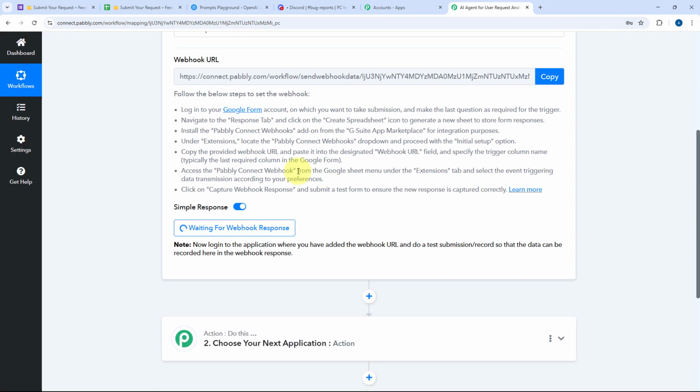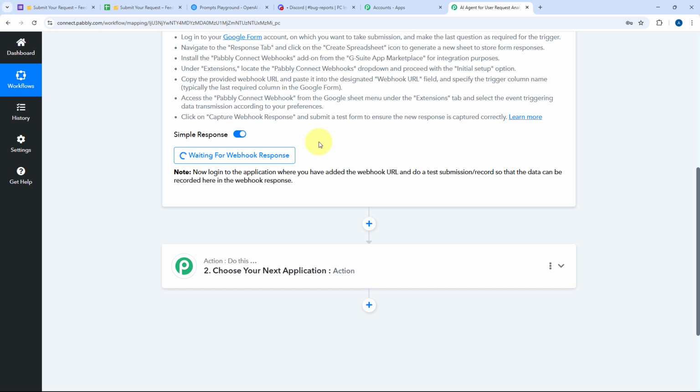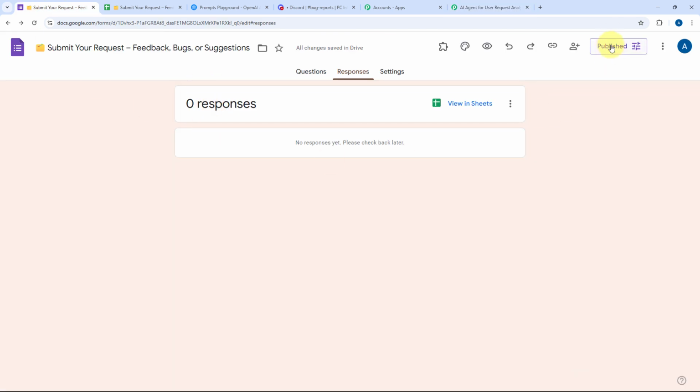Now here in Pabbly Connect workflow, it is showing us waiting for webhook response. This means Pabbly Connect is waiting to capture some response of a new form submission from Google Forms. So let's do it.